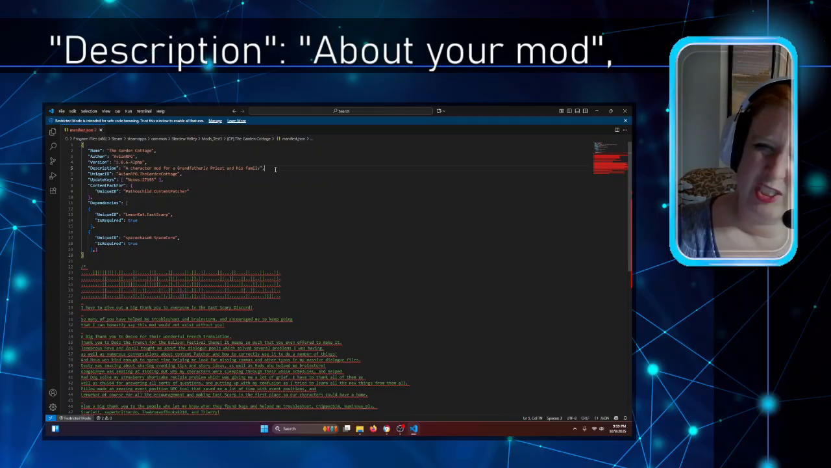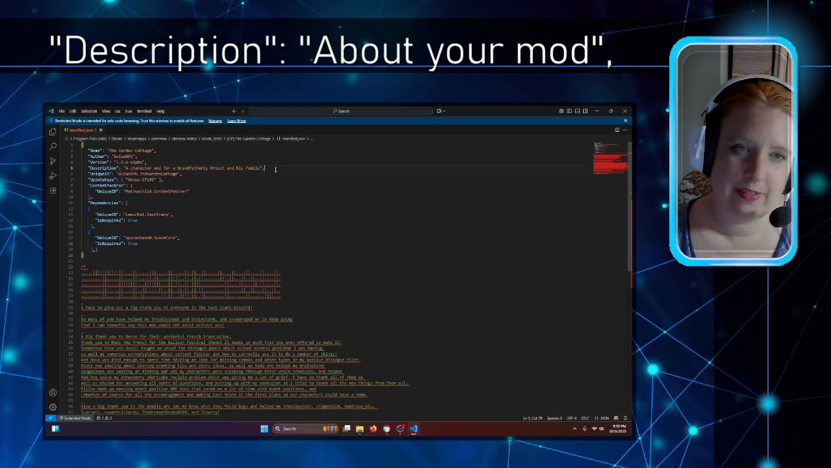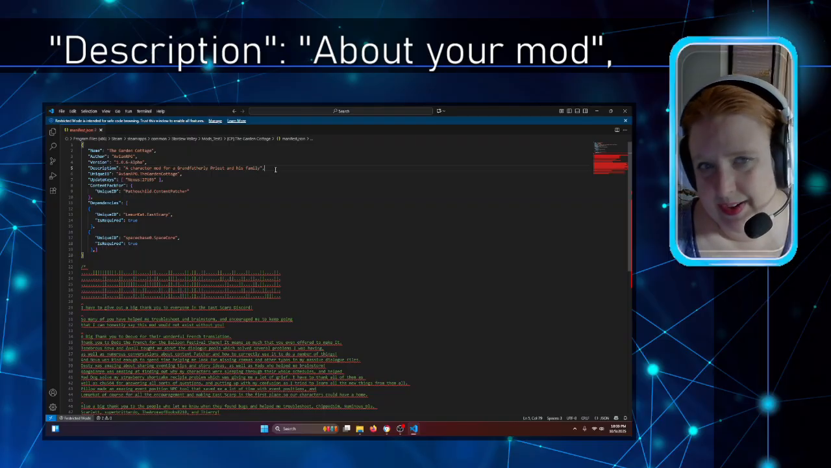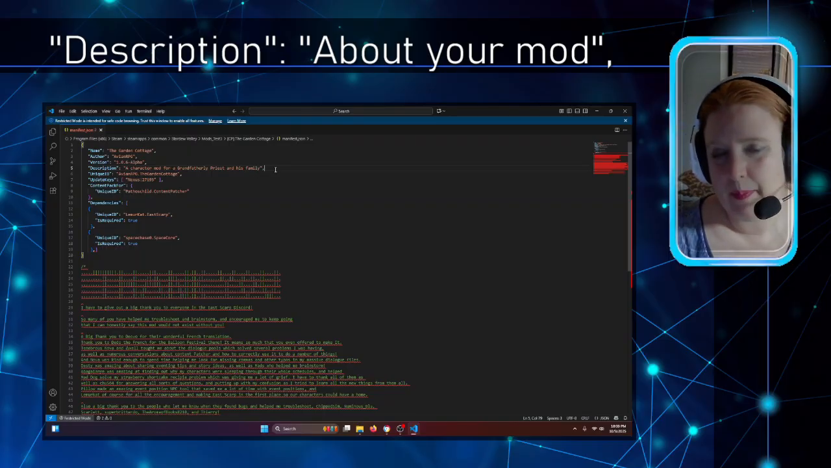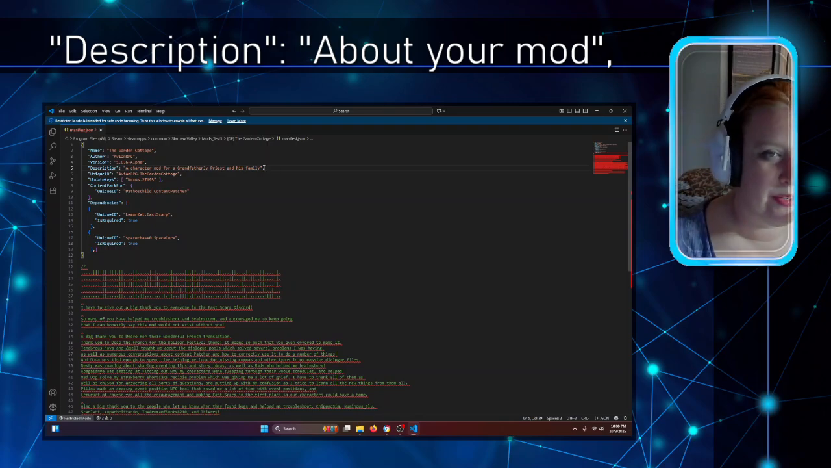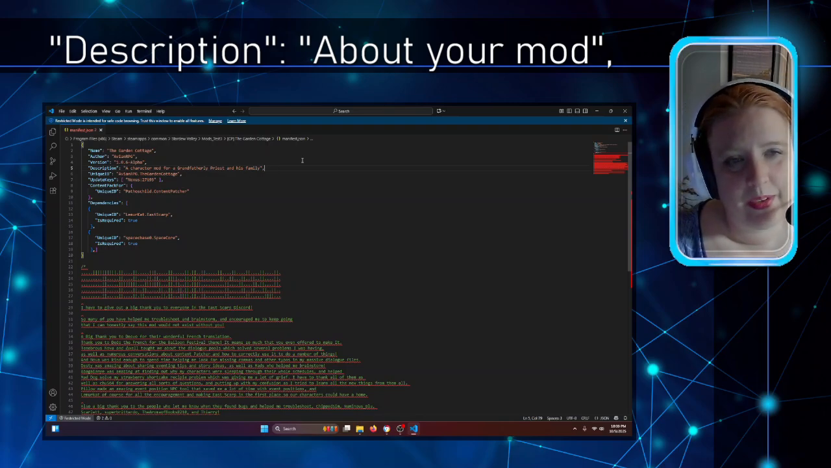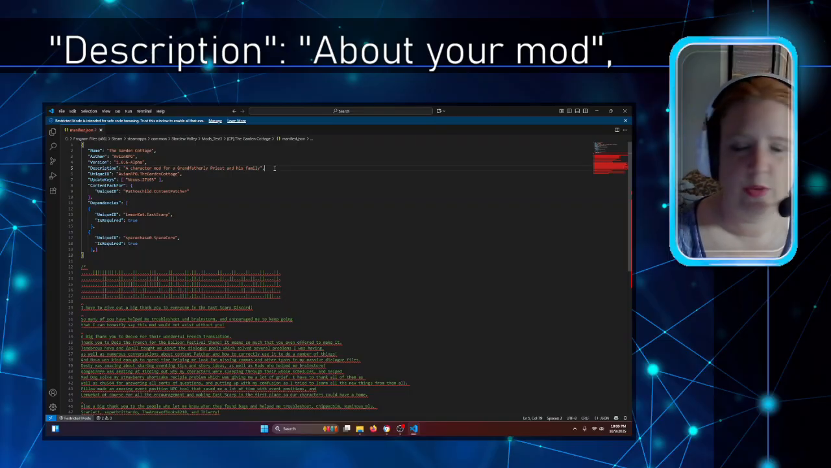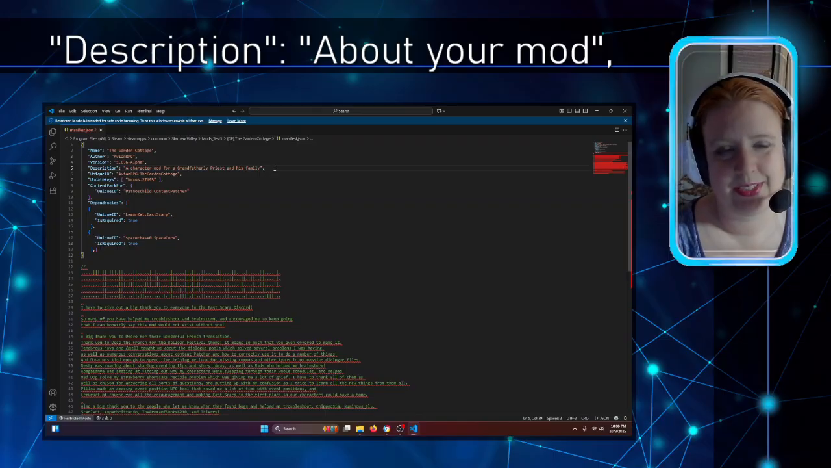Description. Just a basic one-sentence description of your mod. For me, it's a character mod for a grandfatherly priest and his family. If you're making a crop mod, maybe you make raspberries, so it might be a crop mod to grow raspberries. That will be what your sentence is. It's just a sentence about your mod so people know what they might be getting into. Don't feel like you have to write a novel. A sentence is probably fine, and you can put all your details on your mod launch page.